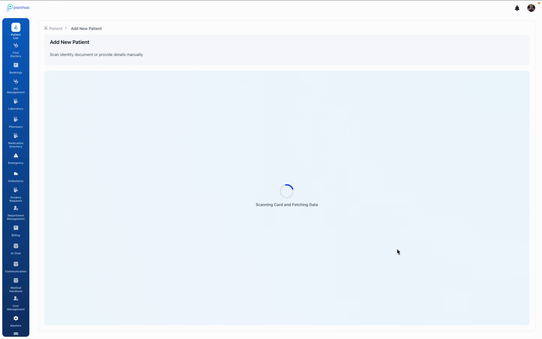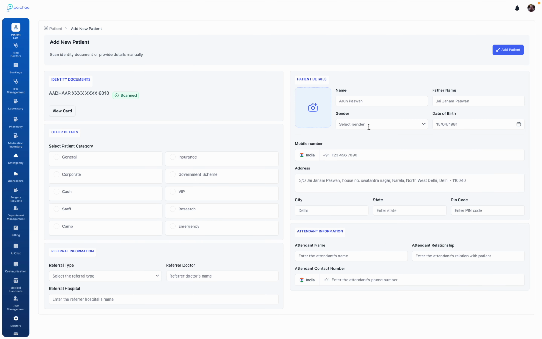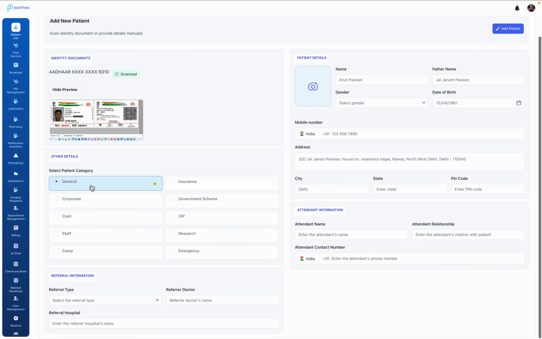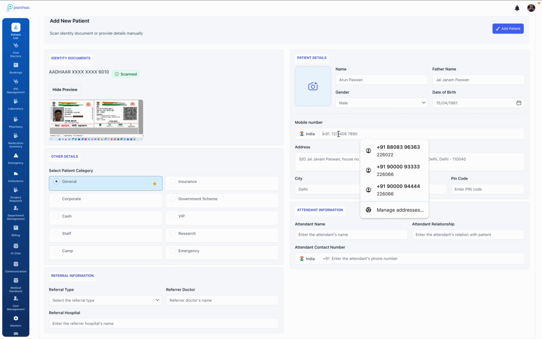Let's try fetching the data from this. So you can see here the details which were mentioned in the Aadhaar card have been filled, and the rest of the details we can fill. So I'm selecting the patient category as general. Here we can fill the referral information. Here we can fill the mobile number if it's not filled by the Aadhaar card.